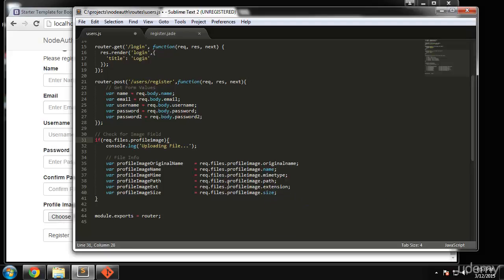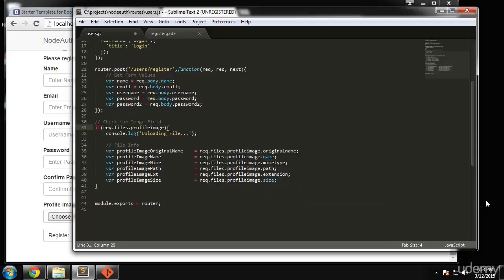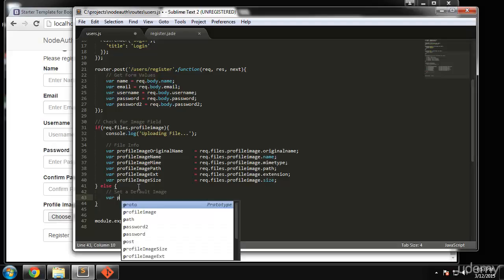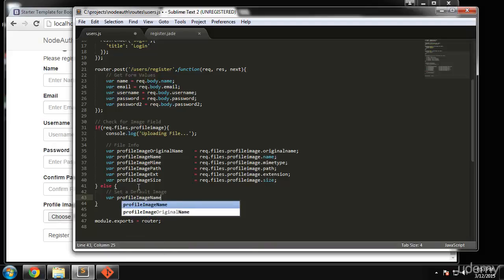Alright, so that'll give us all the file info. Now, if they don't upload an image, let's say else, and what we're going to do is set a default image. Okay, so in this case we'll just say variable profile image name is equal to no image dot png.